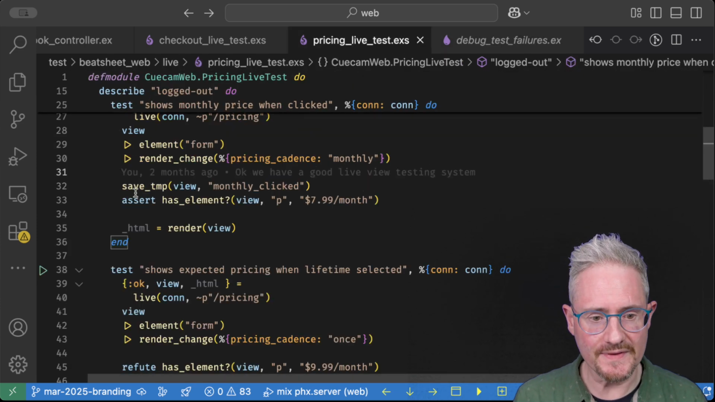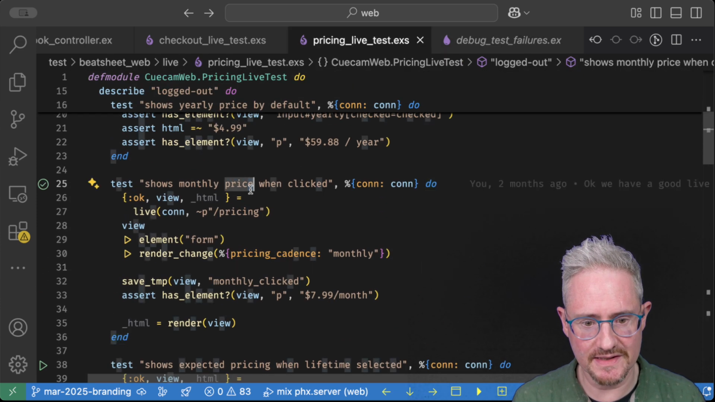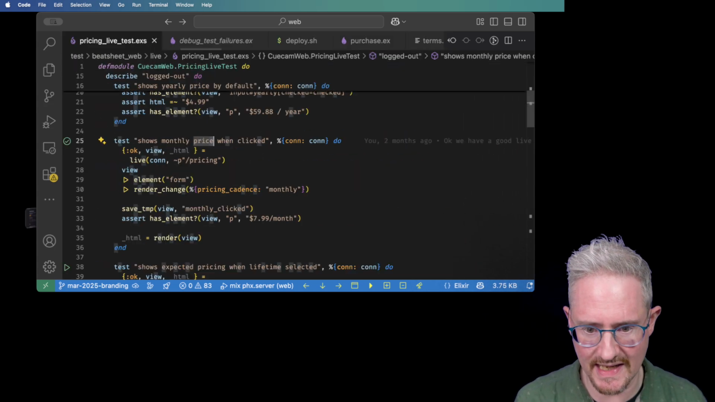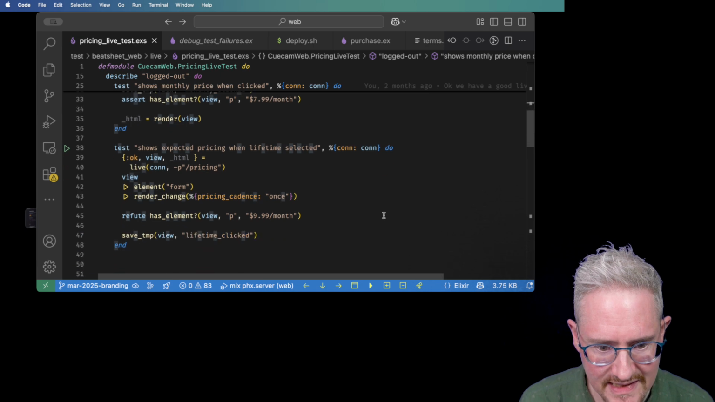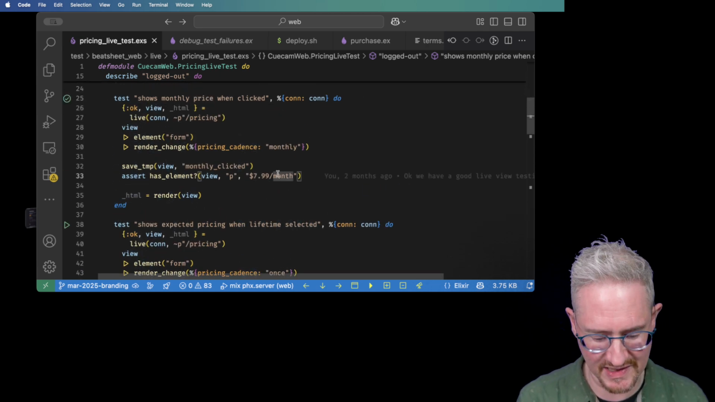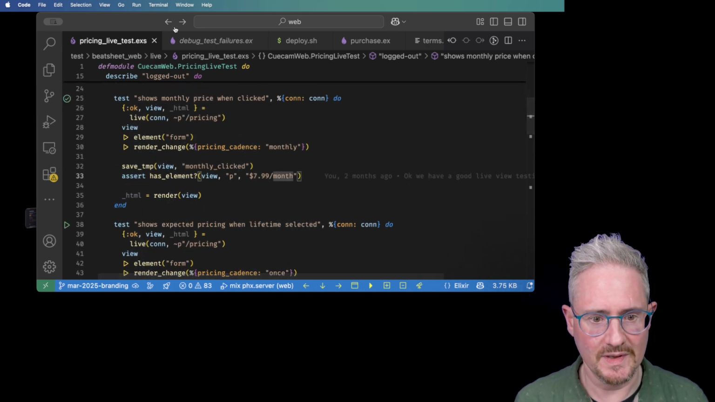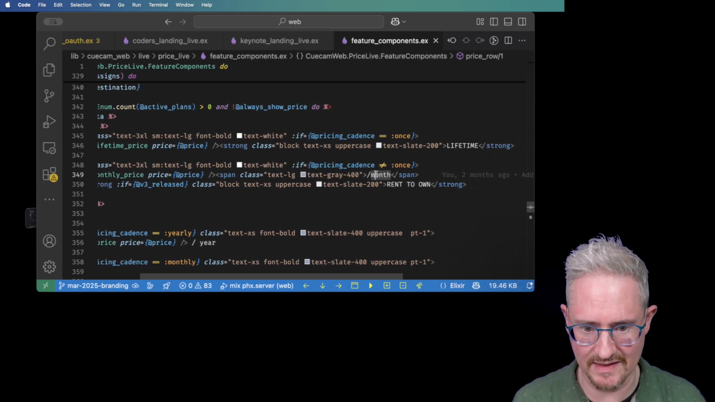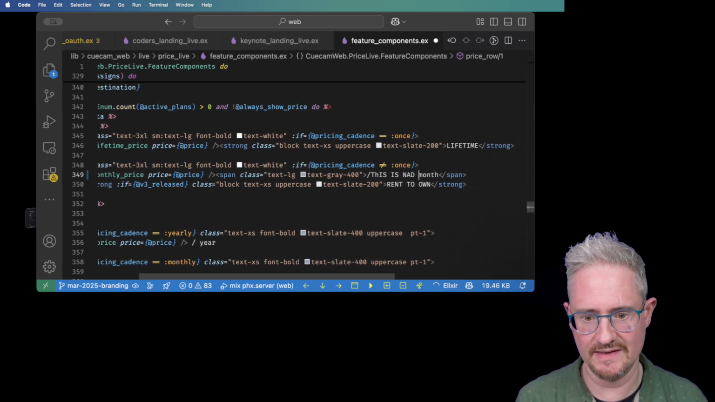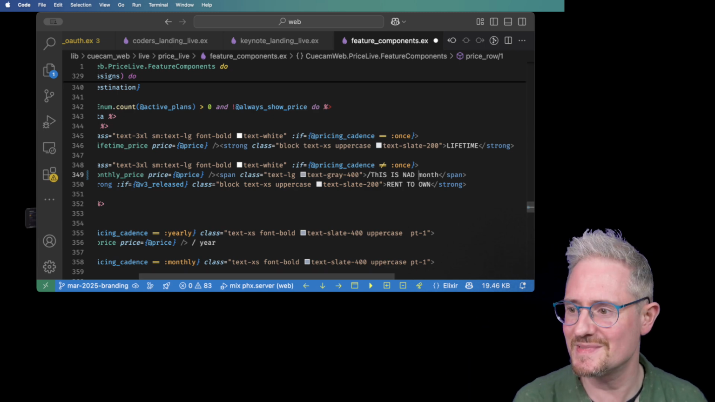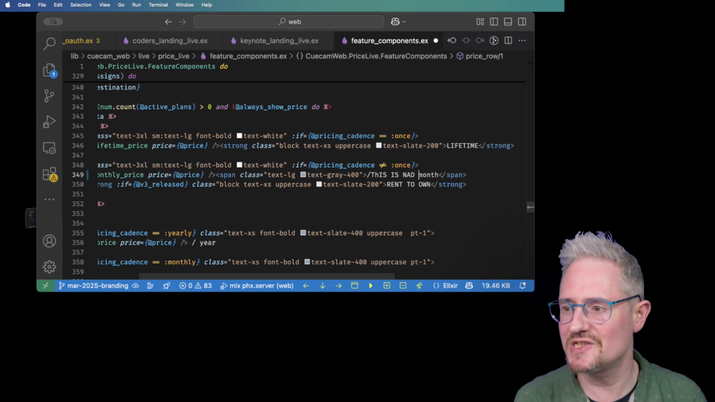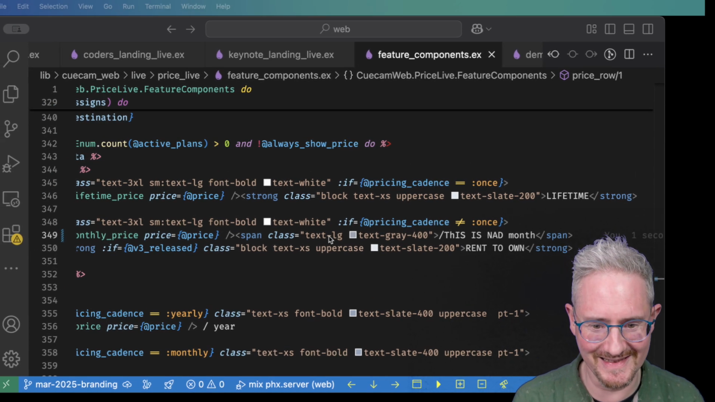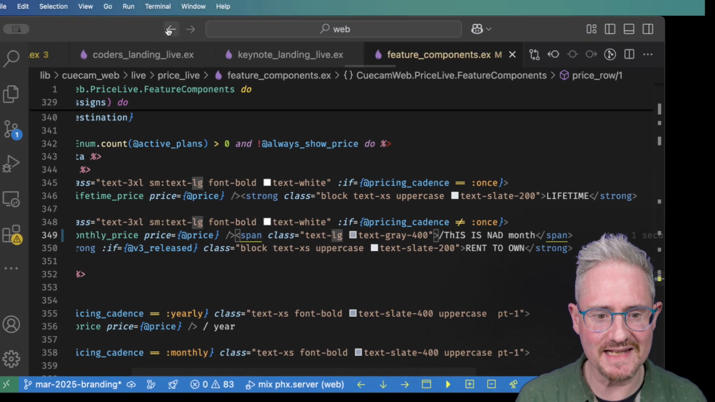So if you see, we just made the test pass, but if we just break this now, here it wants to check that it says $7.99 a month. So why don't we just go over here, and where it says X a month, we'll make it say this is bad, right? So I've accidentally typed something there. Let's just change that and, my zoom level, and go back and run that test.